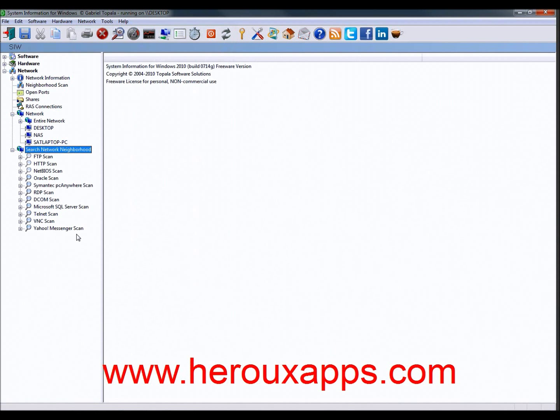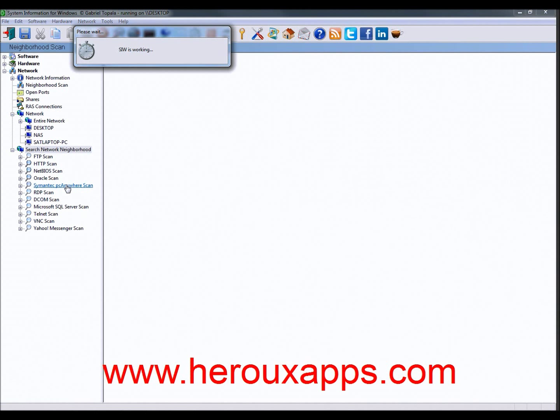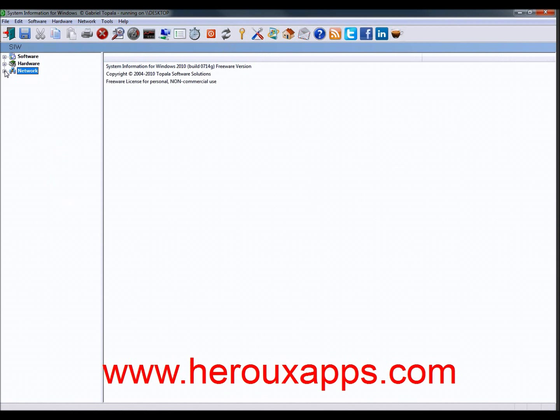You can do scans. You can do FTP scans, HTTP scans, and it will look for a response from all these devices, and it'll tell you if it's open or not. If I click on HTTP scan and I click on my NAS, it'll tell me right now that it actually has a port open and it's redirecting. So it gives you all that information. So that's pretty much a very quick walk through this program.